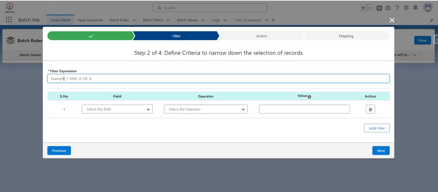Next we will filter the account records based on three conditions. The account type must be customer direct. The ownership should be either private or the active status should be yes. So I am giving the filter expression as 1 and 2 or 3.